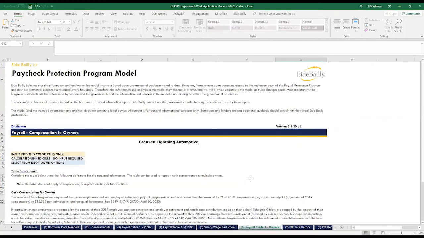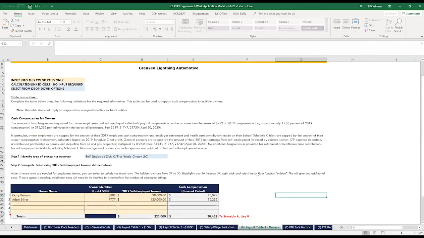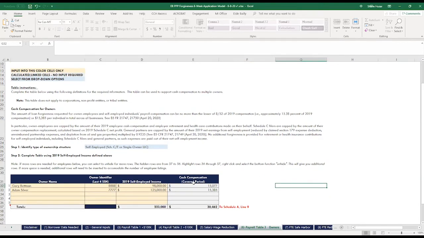Our next section relates to our owner payroll tables and disclosures, as we have come to learn that owners are treated a little bit differently for purposes of the payroll protection program and what is applicable and allowable from a income and payroll perspective for employers. And we have again built in through formulas the necessary calculations to be able to determine the allowable amount of cash compensation to be utilized by any specific employer.